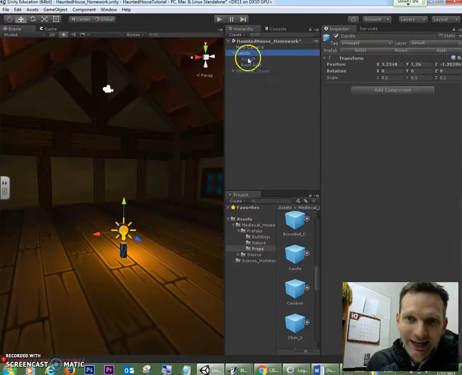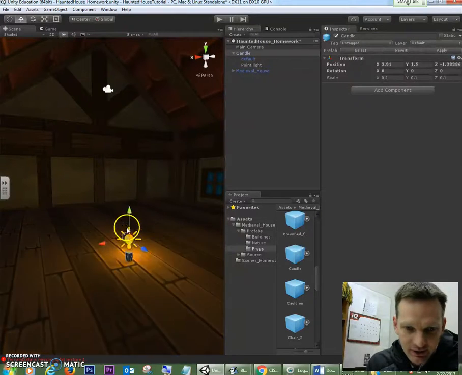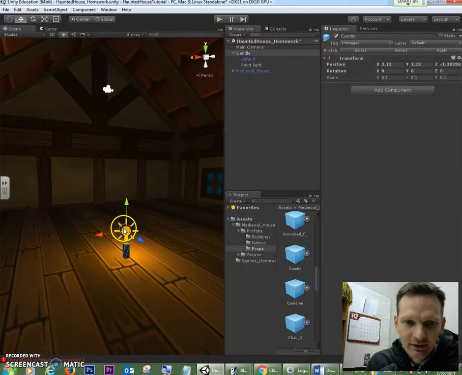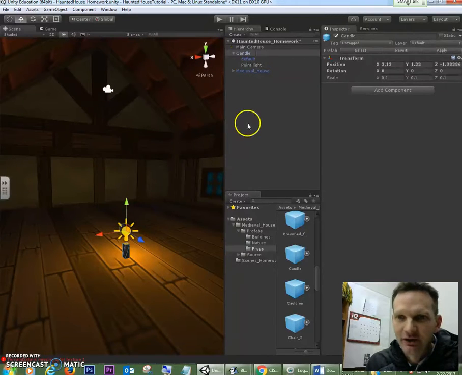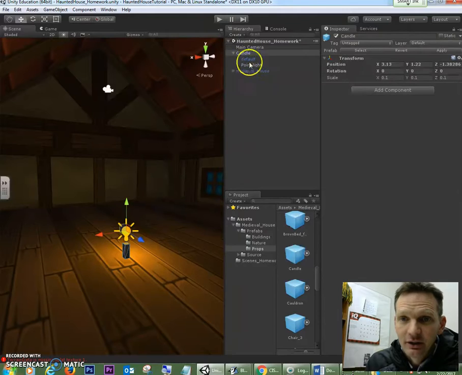So when I click on the candle parent and I move the candle parent around, the light follows it now. So that's pretty handy. I don't have to move both independent of each other. Now they're both the same. Okay, they're part of each other. So we call these the children of the candle parent.